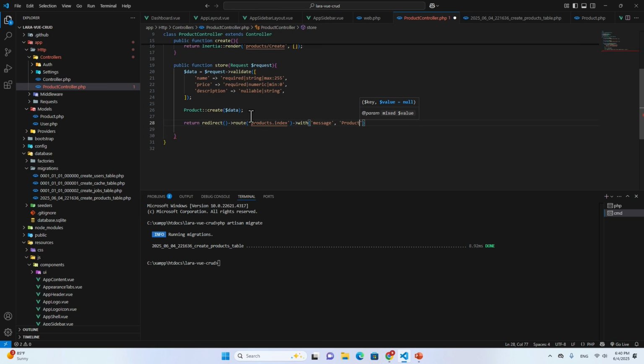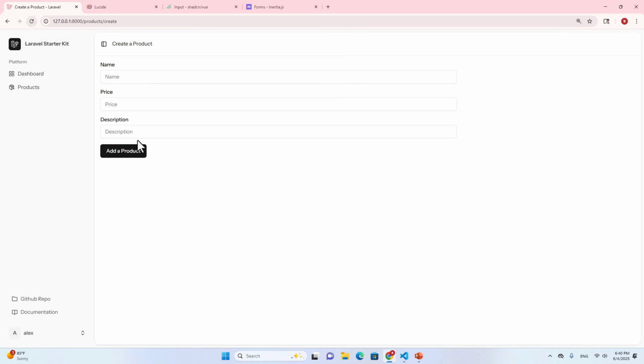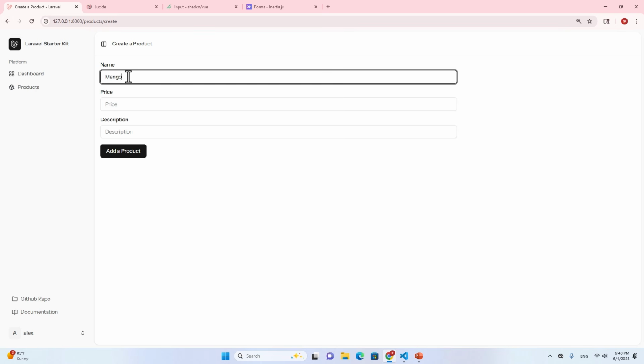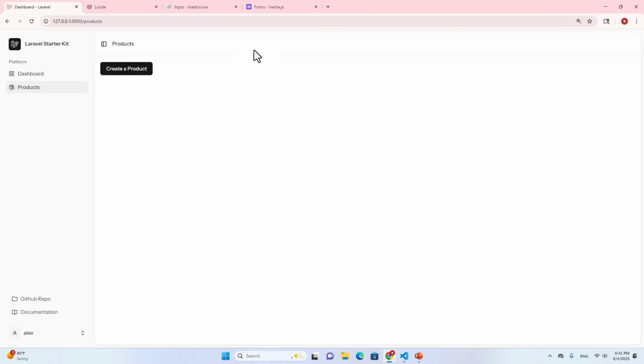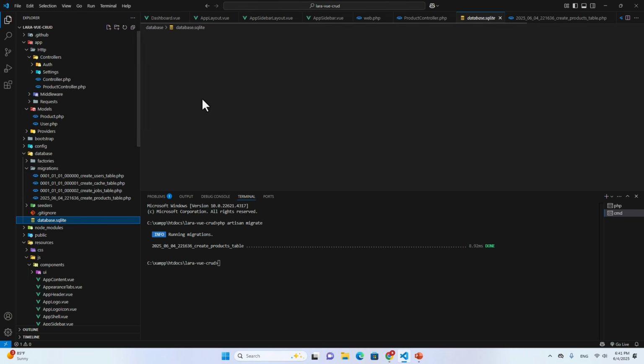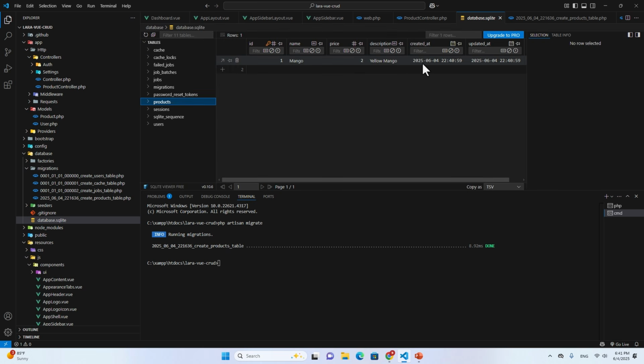Okay, products added successfully. Okay, let's test this out. Let's go to the application over here, refresh one time, and then put mango over here, price 2, yellow mango, and click on add a product. You will see nothing, but if you go to database over here and then go to products, you will see mango is in database now.